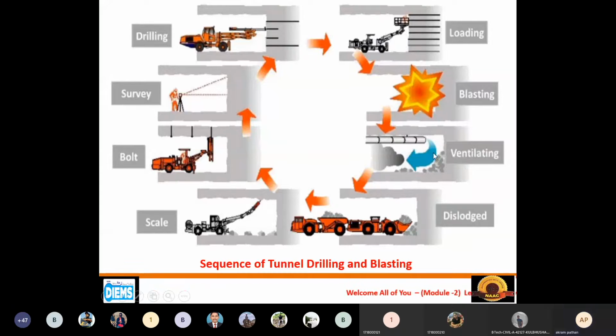Then after blasting, there will be loose material. We have to unload that material with the help of the JCB. With the help of this, we have to dump it into the truck, and we have to load this particular material and dump it where it is required, or outside this particular tunnel. So this is the loading and unloading.